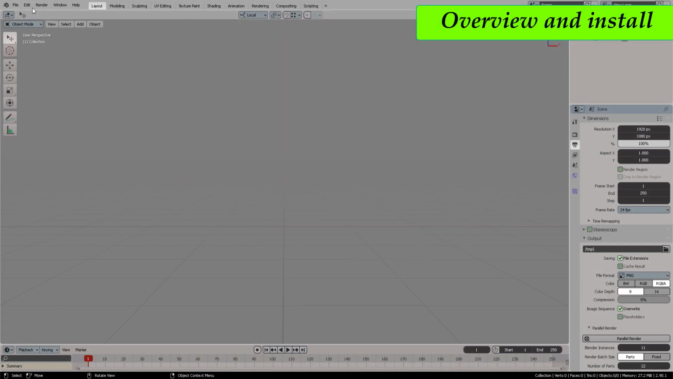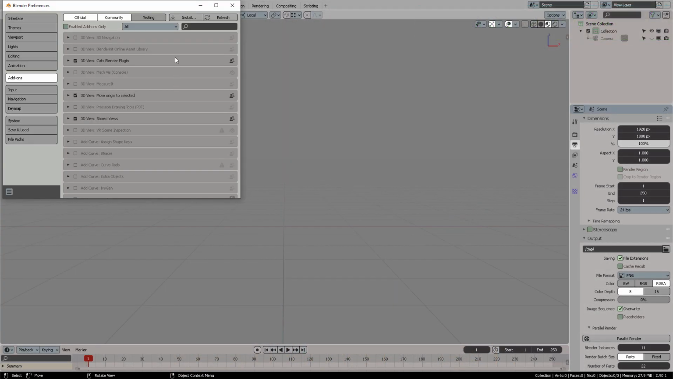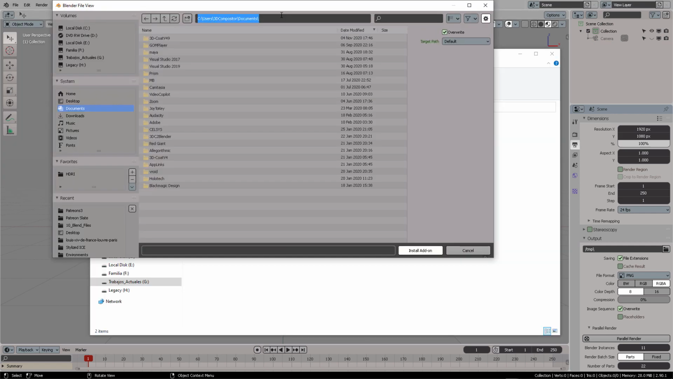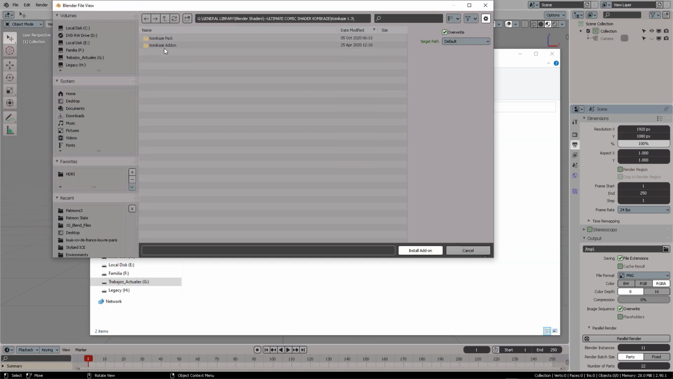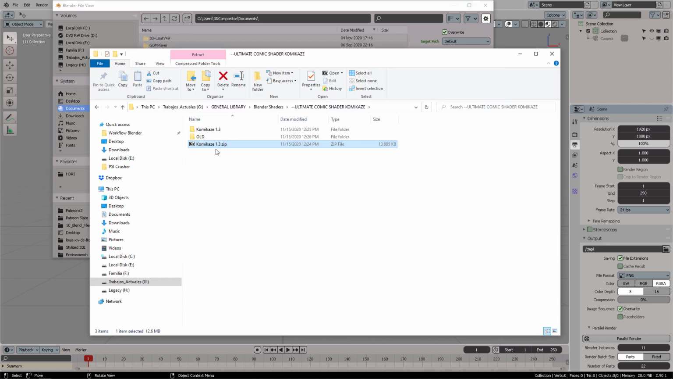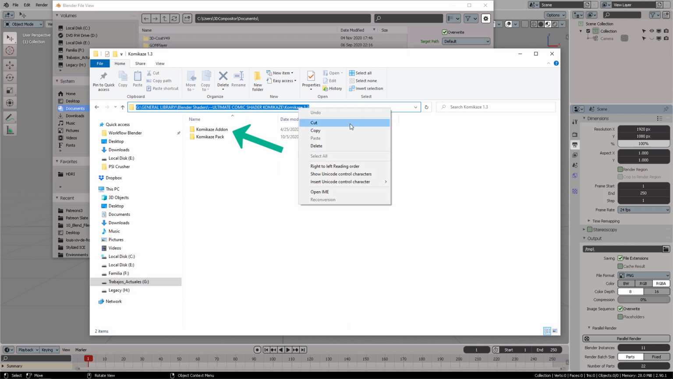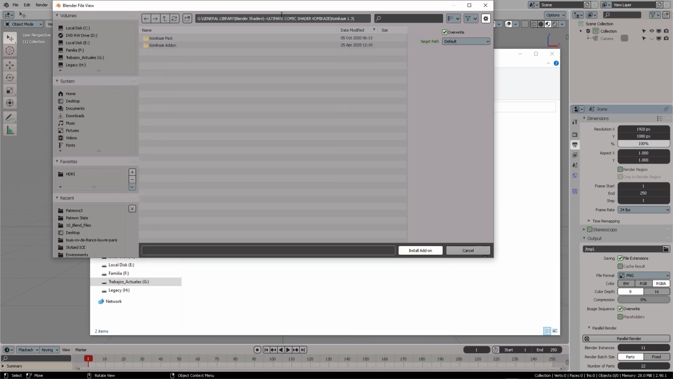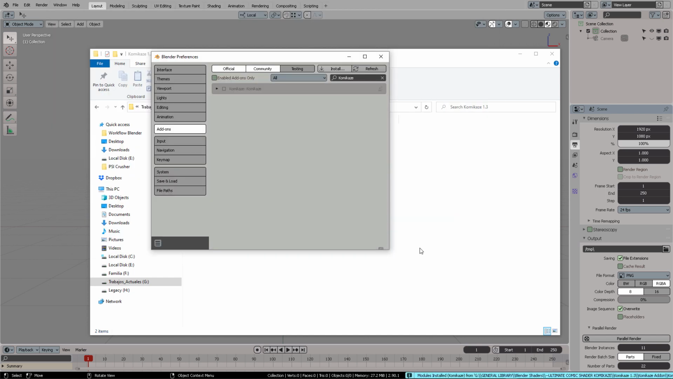Alright, let's get ready to install Komikaze. First go to Edit, User Preferences, and go to Add-ons so we can install it. Wherever you downloaded your version, in my case, I downloaded it here, so I'm copying that location, pasting it into the navigation window, finding the addon.zip, installing it, and now you can click and check it.